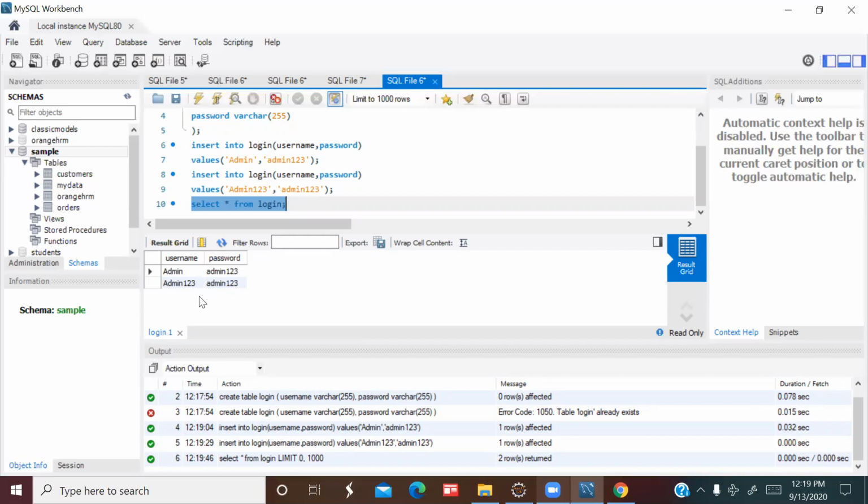Now what we'll do is take the values from this database, connect our Selenium script with this database, and see how it goes. So now we'll go to Eclipse.